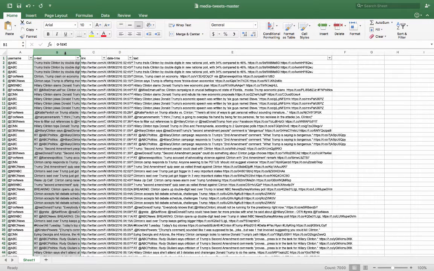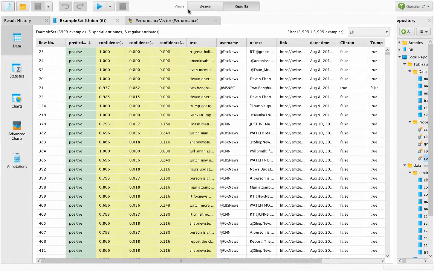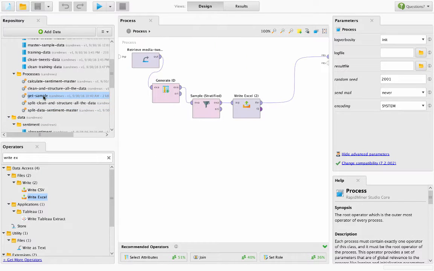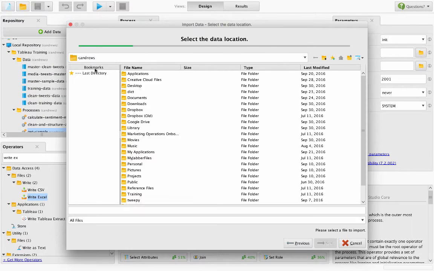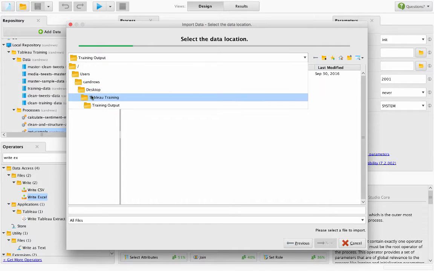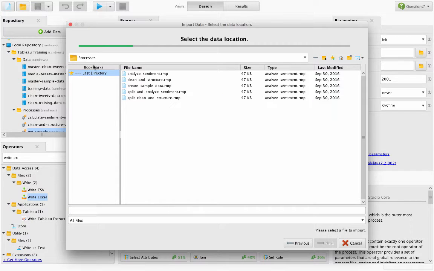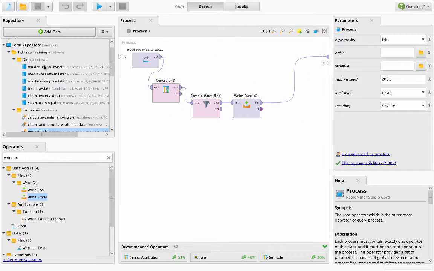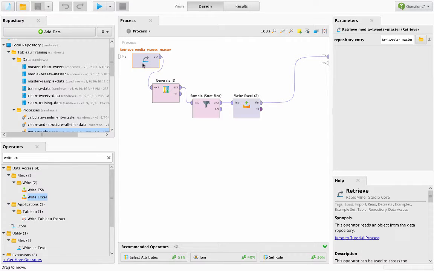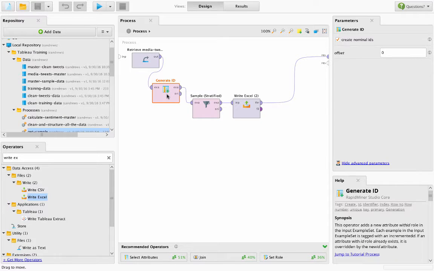So now that we have our master data, what we're actually going to do is create a sample. And we're going to do that using RapidMiner. So we're going to go into RapidMiner and open this process called Get Sample. I've already added the data here using the Add Data button and then pulled it from my local directory, which is here. So I've gone ahead and pulled that in, and I've pulled the tweets over here onto our work area, and then I've added this operator called Generate ID. And this is going to give each row an individual ID number.